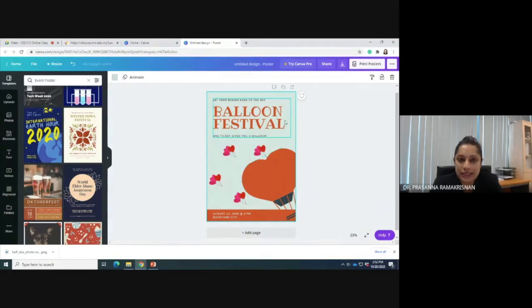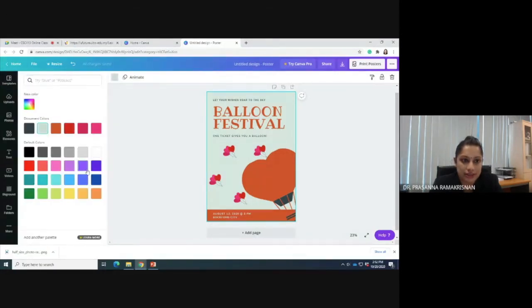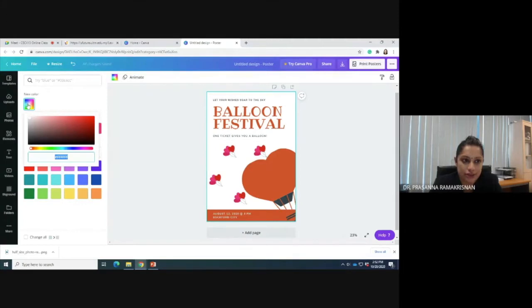Editing is easier by using Canva because you can just click at each of the elements. For example, I want to change the background. I just click on background and go here and change the color. You can change the color according to what you want. If you want a new color, you select the new color and then you can decide on the color that you want to choose. So this is how you can change the color for the background.